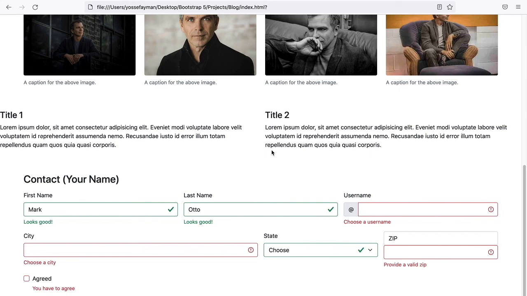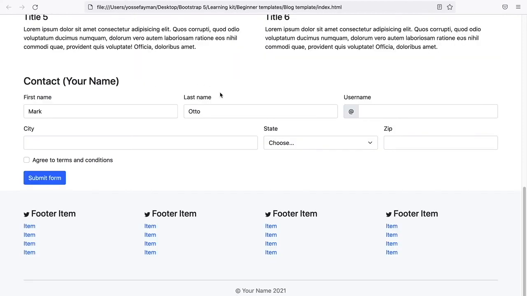Now we're done with the contact form. In the next video, we will add the footer, this footer right here. So good luck and have fun.